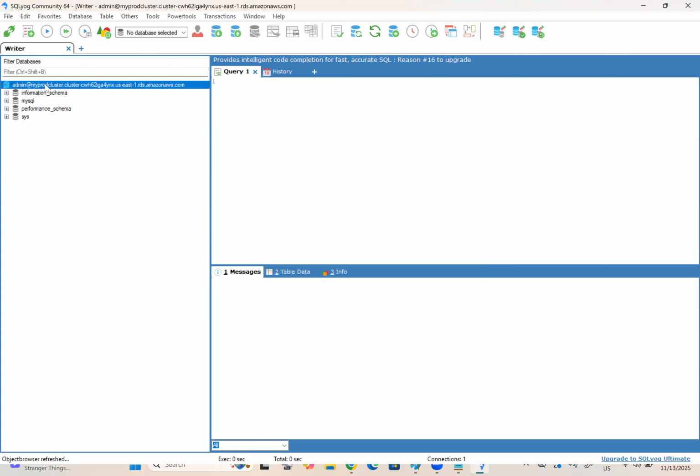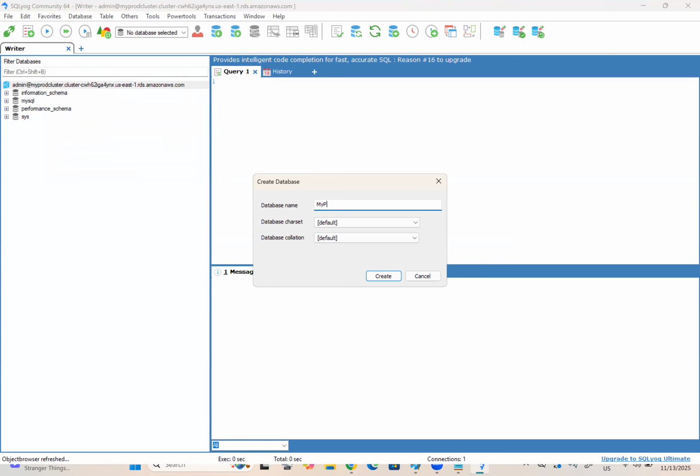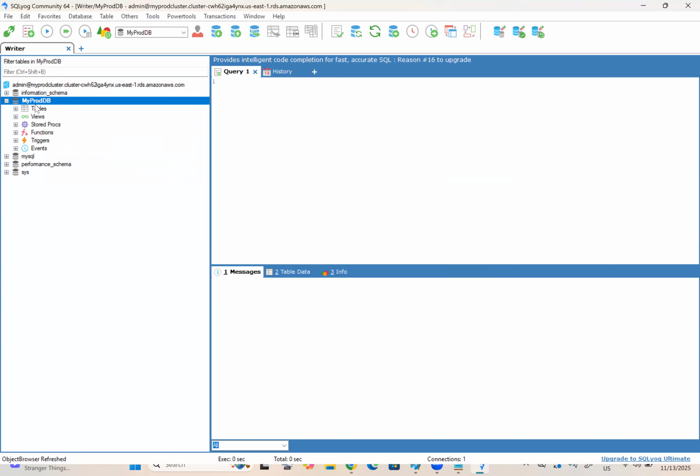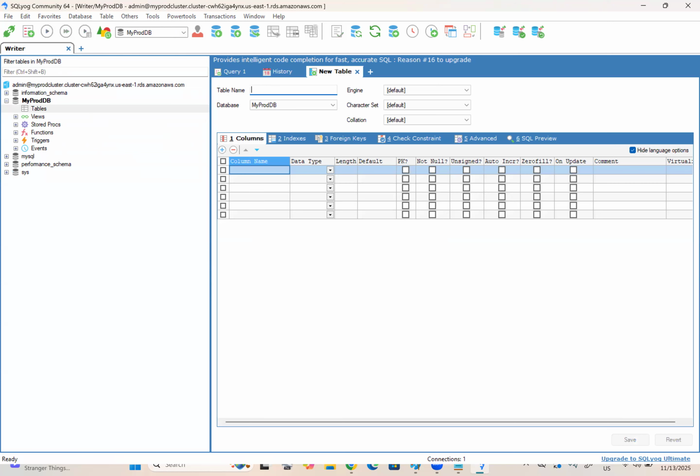And there is no database. I will create the database. Right click, create database. I will say my prod DB as the database name, create. Then tables. Let me create some data, create table. The table name is going to be students info. Column name serial number, which is going to be numeric, length I will say 3.